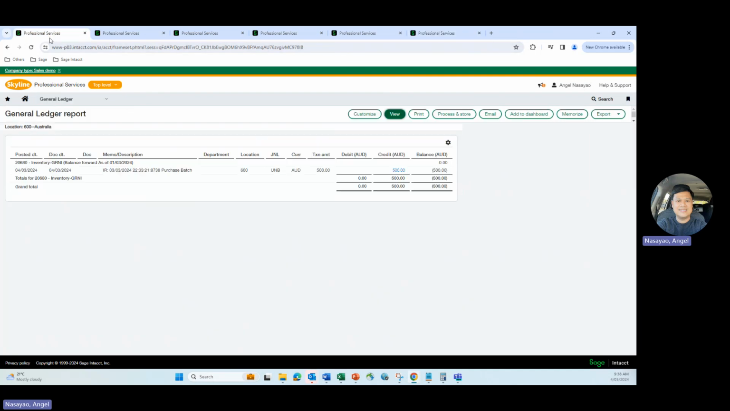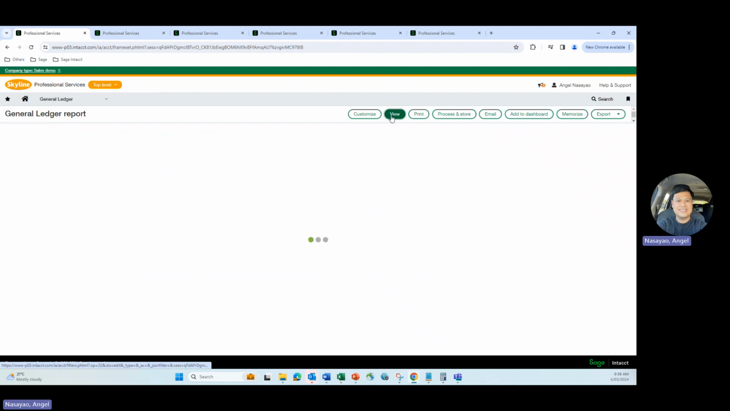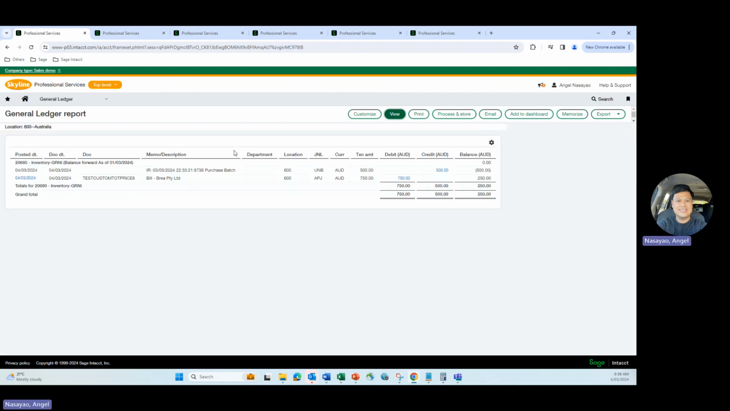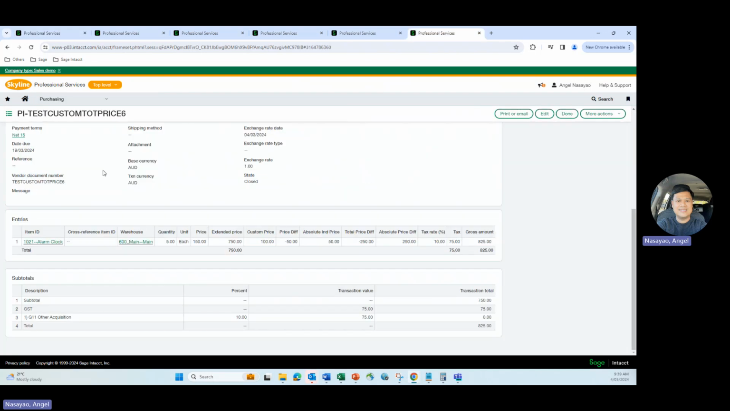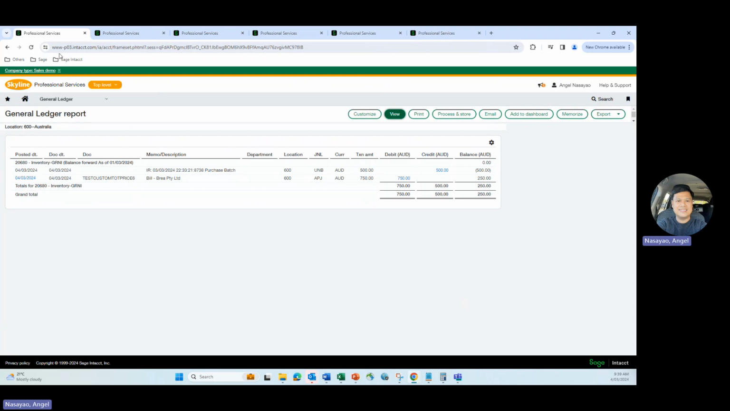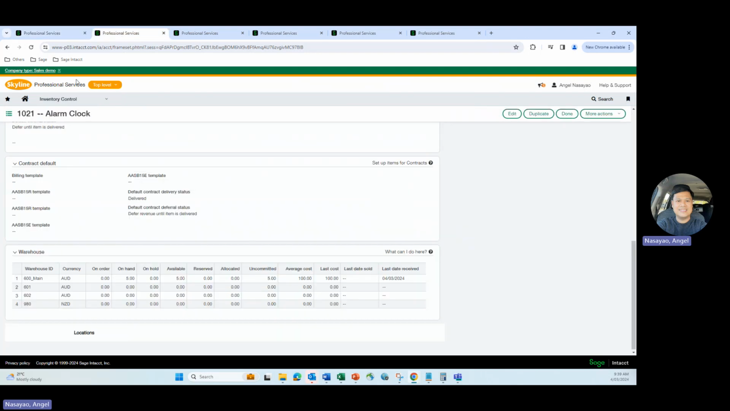So if we have a look at the general ledger report view, you have a mismatch now of GRNI, right? So initially you have a GRNI posting the credit of 500, and upon purchase invoice is being debited for 750, which is the price of your purchase invoice. Now we need to create an inventory transaction that will increase your cost basically, right?